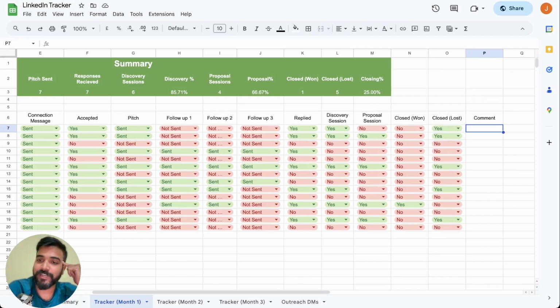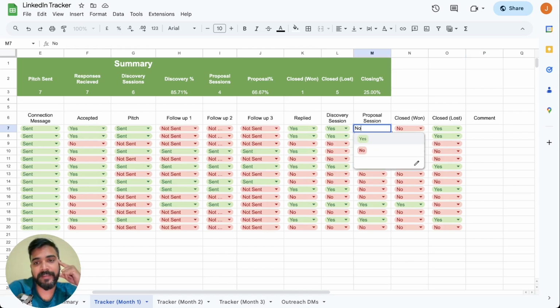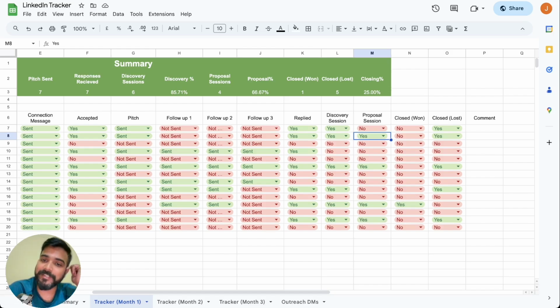Then the deal got closed and you lost the deal, then put yes in the close section. It will automatically get calculated how many deals you lost. And let's say they liked the discovery session, they went to the proposal session, and in the proposal session, they did not like it. That means you still lost. And let's say they liked it through and through, discovery session, proposal session, and you won the deal. Then it gets calculated here that, hey, you closed this particular deal.